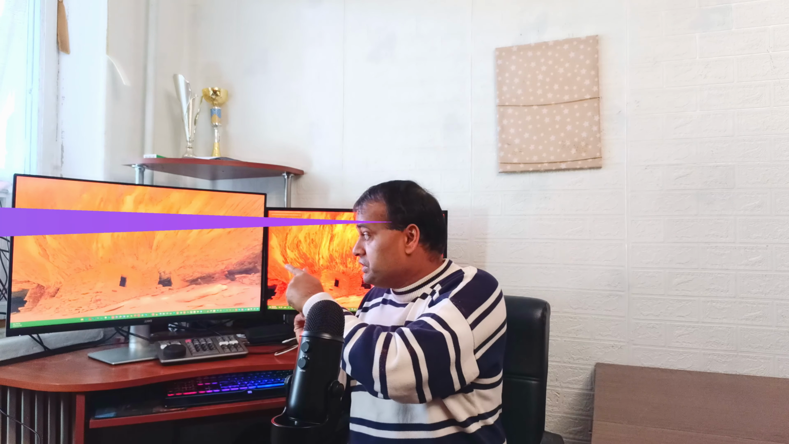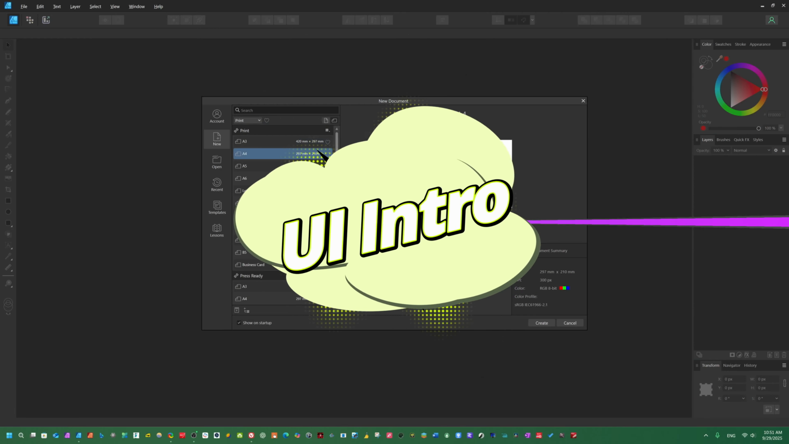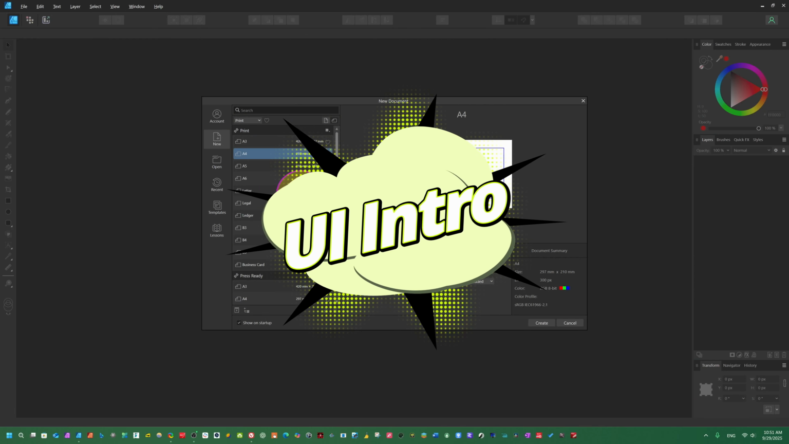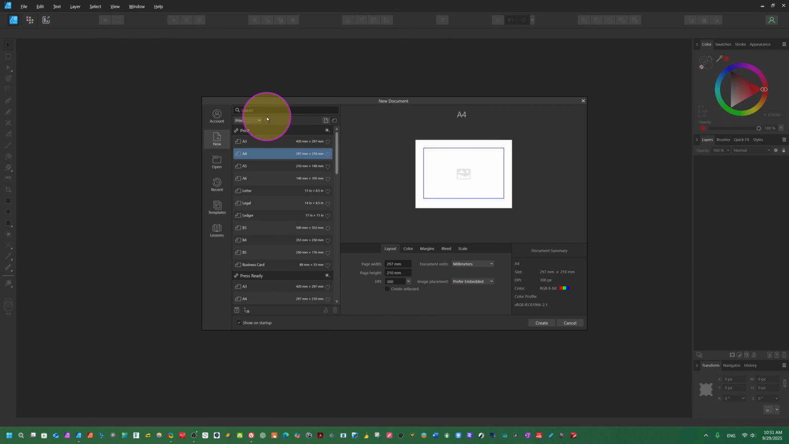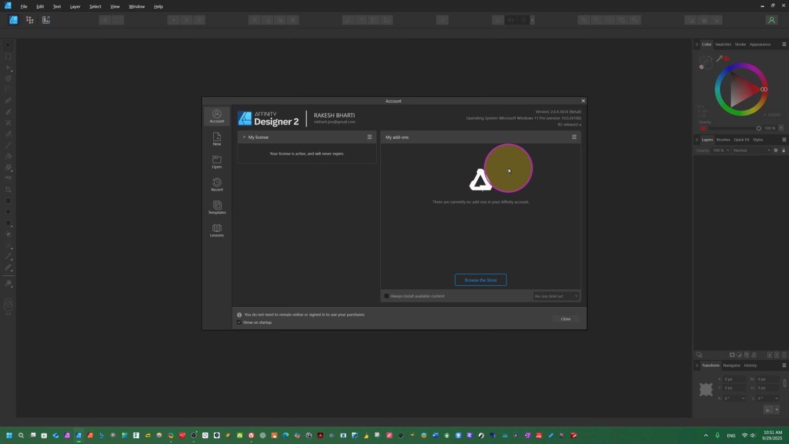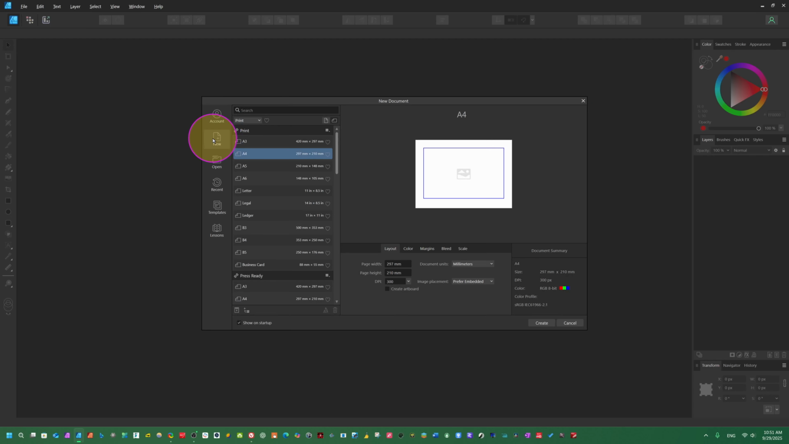Without wasting time, let's jump into our PC to explore Affinity Designer today. Here we are inside Affinity Designer, and as you open it, this window will open. You can see we have an account here. In account, if you have purchased Affinity Designer, the license information will be here. New: if you want to create something new, Control N is the shortcut, and you can create here.